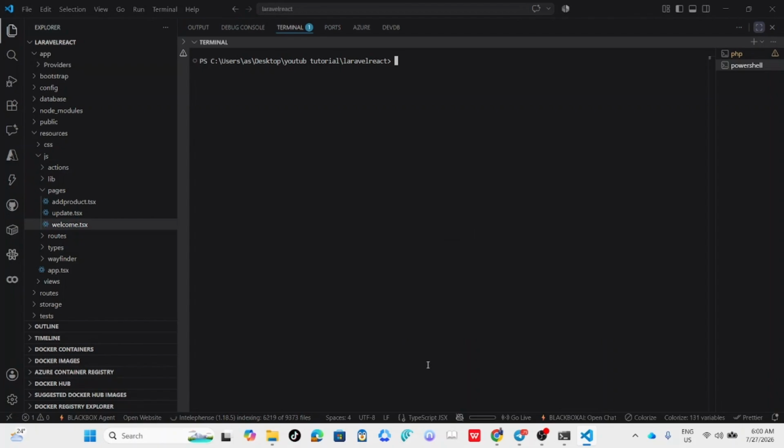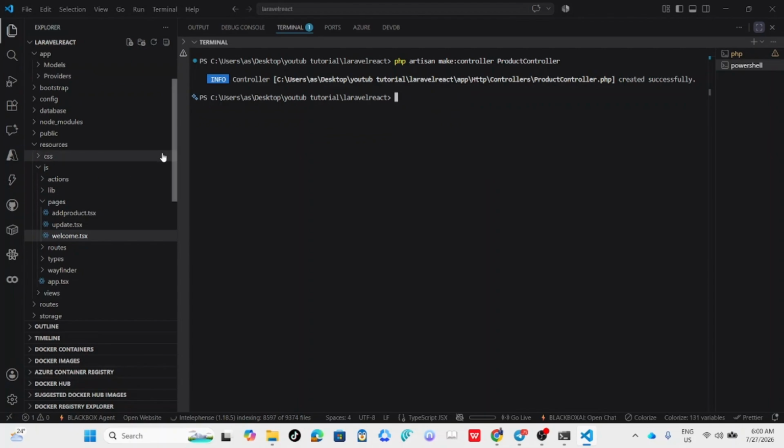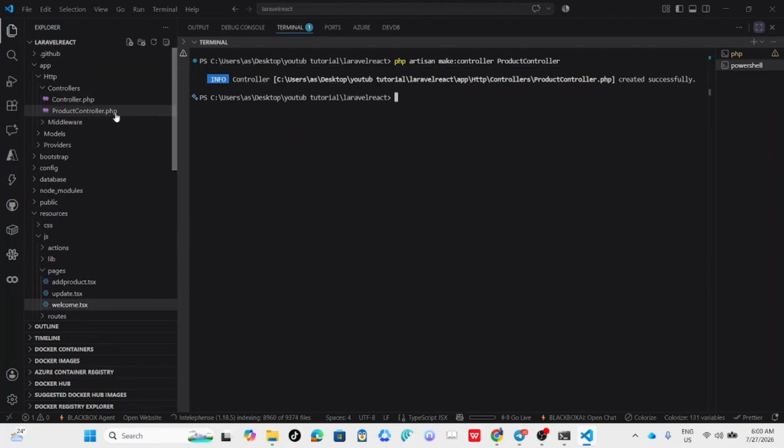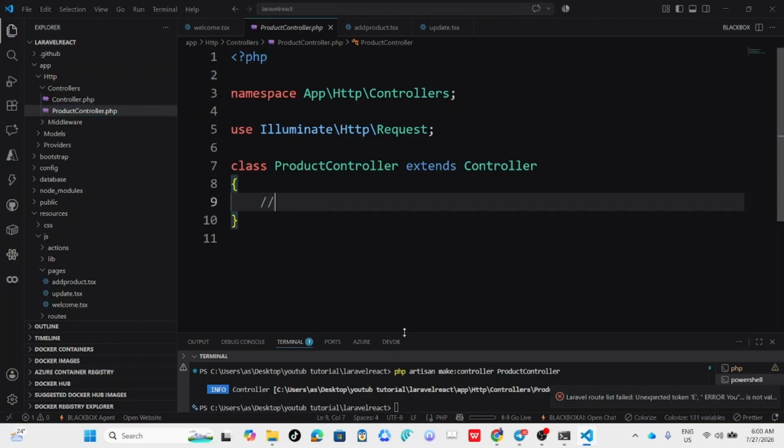To create your controller, you simply use php artisan make:controller, followed by the name of your controller. We will call this ProductController. Then hit enter. As you can see, we now have our ProductController in our controllers folder directory.